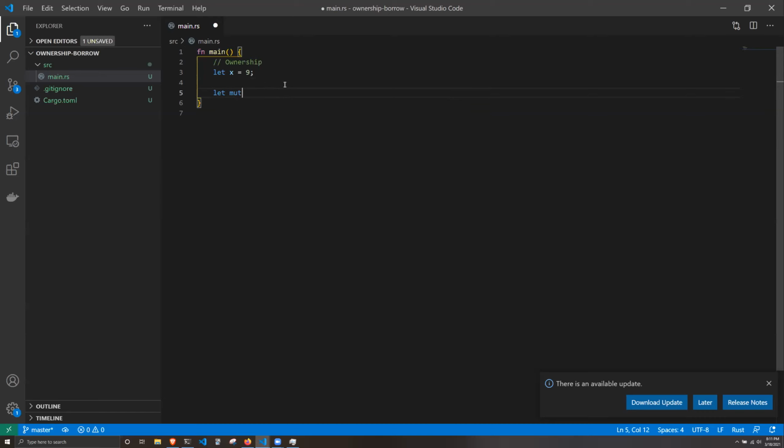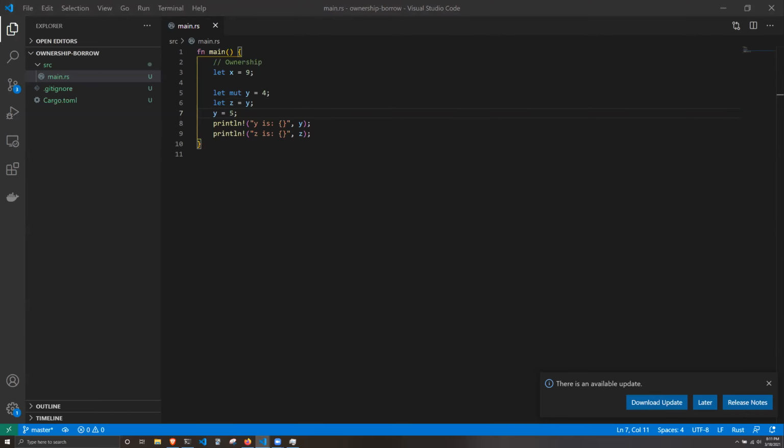So let's introduce a new one, y. So y equals 4, and let's say z equals y. Cool. Let's go ahead and print these two out. I'm not doing any magic here, I'm just copy pasting code. But before we print these two out, I'm going to modify y. Tell me what's going to be printed in the chat. If anyone wants to write what's going to happen.